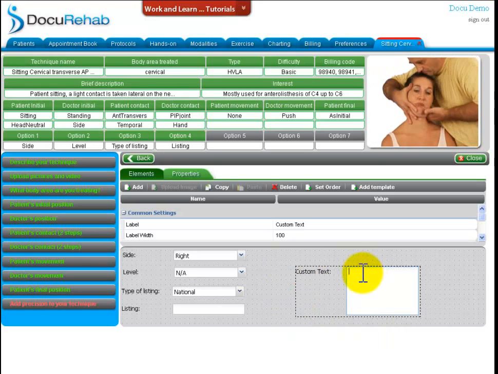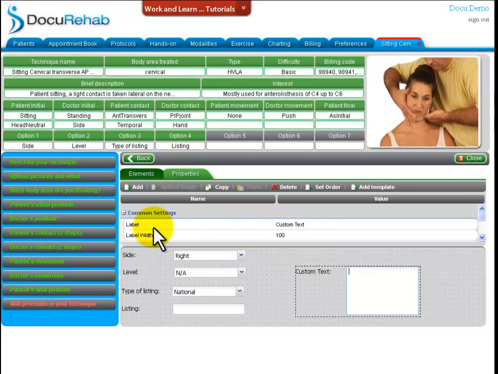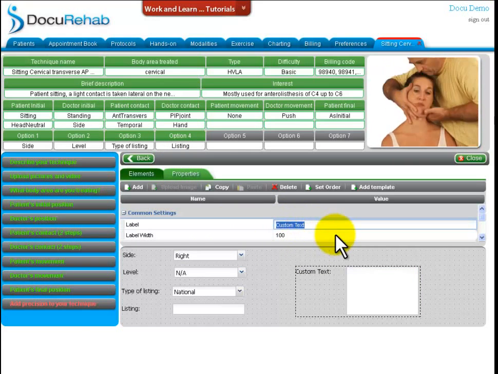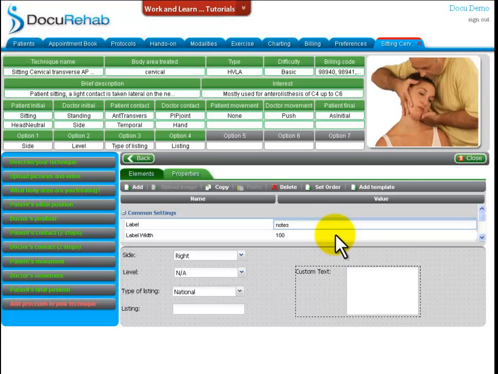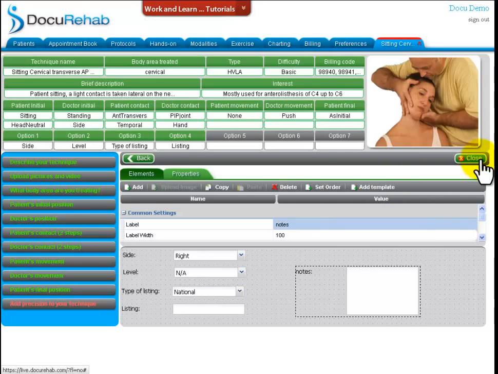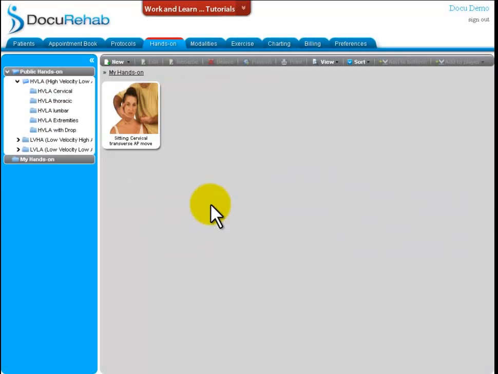Note, when we clicked this, the green tab above changed to Properties. Below Common Settings, double-click in the right column, Custom Text. Delete the custom text and type Notes. Hit Return after to save the new label. Click Close. Click Save and Close. Observe, the new treatment populates the gray area of the My Hands-On.